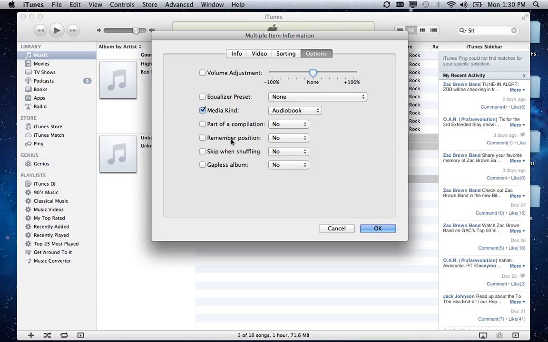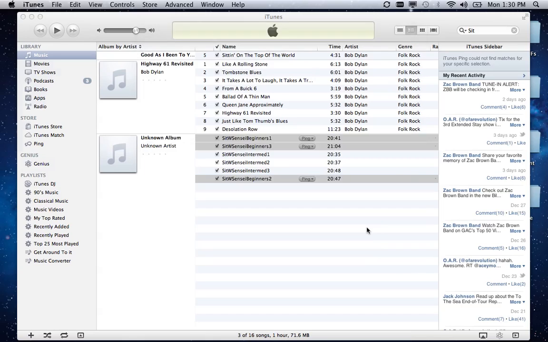then this is optional, but if you'd like for the playback position of your audiobook to be remembered, you can select this as yes. So that way, if you're listening to an audiobook in your car or something and you are at 5 minutes, and then you pause it, the next time you get back into your car, it will resume playing where you left off. So I'm going to go ahead and click OK.